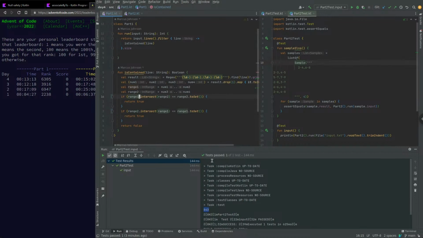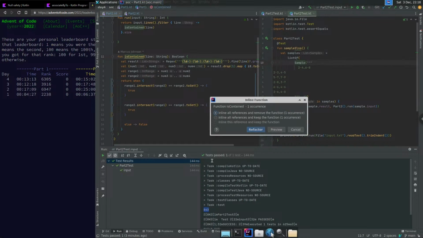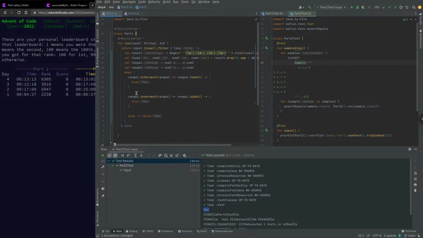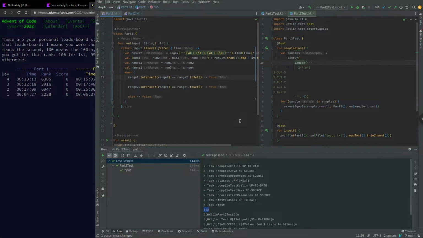Cool. Okay, so what I think I can do here is I could probably collapse these if statements together. Oh, this would do it. Yeah. What is this saying to do? Lift return out of when? Yeah. Because then it's a single return statement, and then check it out. Now I can inline it. And then what the heck happened with all this extra spacing? Also, I think I could remove the braces here. Yeah.